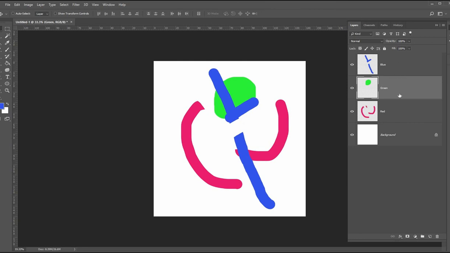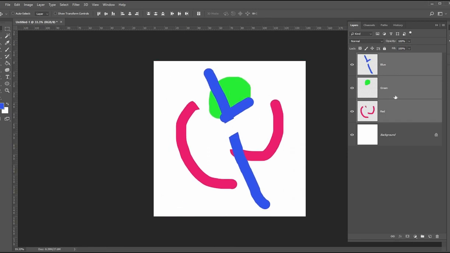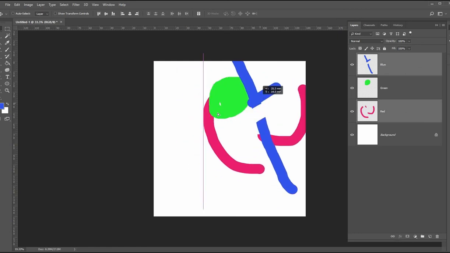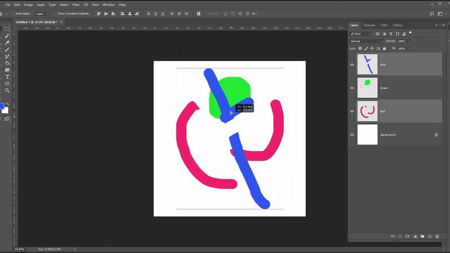Now I can also activate multiple layers, and it's the same as selecting files in Windows. So if I activate this layer and then I press the Shift key, it will activate all the layers between the two layers I have clicked. Now if I move them, they will move all together, as you can see, because all three of them are activated. Now if I activate this layer and then I press Ctrl and then click on this layer, then it will activate only these two layers. So if I start moving it, these two layers will move and the green one will remain where it is.